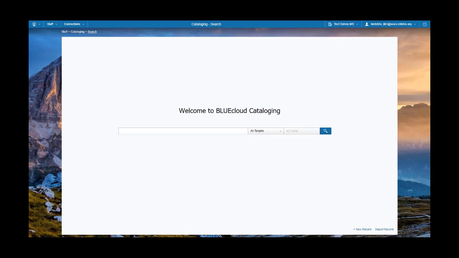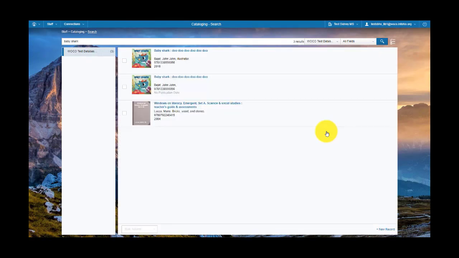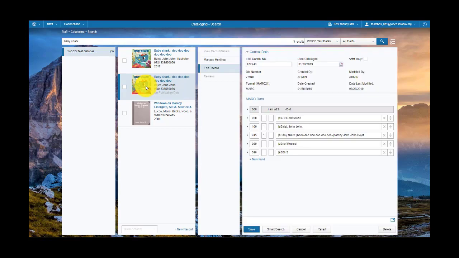This short video will show you how to edit a bibliographic record. To get started, search for an item using your district's database. You can employ the All Fields dropdown and/or Facets to narrow your search. Once you have located a title you would like to edit, click that title.